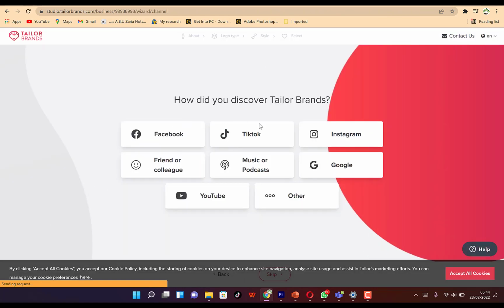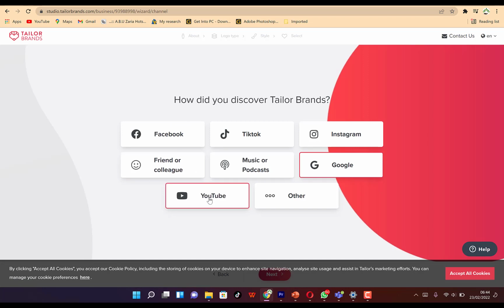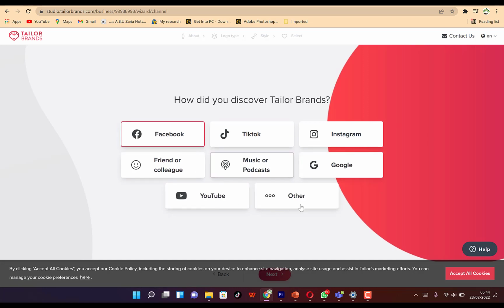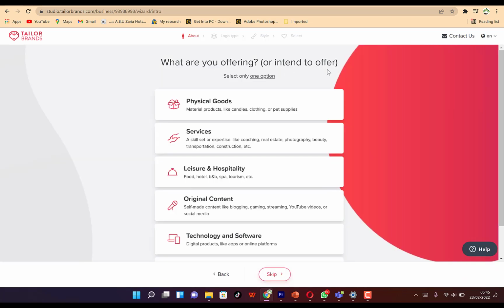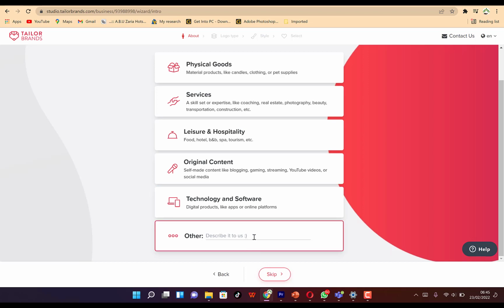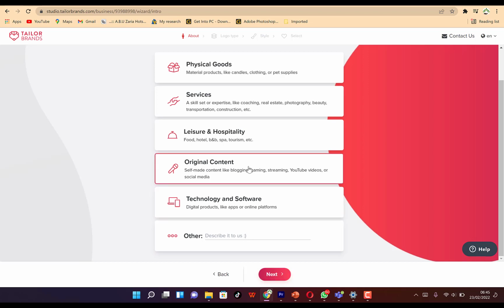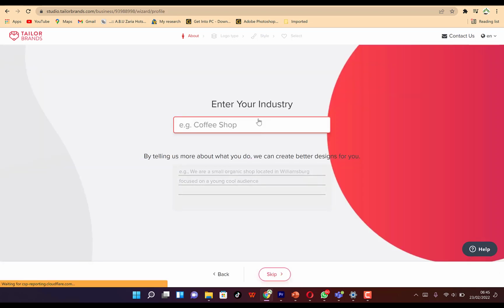All right, so how did you discover Tailor Brands? You can just say maybe Google, and maybe through YouTube or Facebook. You can select anyone you like. Let's say Google. Let's say next. So what are you offering or intend to offer? If it's Google services, leisure and hospitality, original content, you can check other if you want, and then put the description. So let's say original content, because this one goes with self-made content like blogging, gaming, streaming, YouTube videos and stuff like that. So you select original content and then you click on next, and then you can say enter your industry. Let's say YouTube channel.